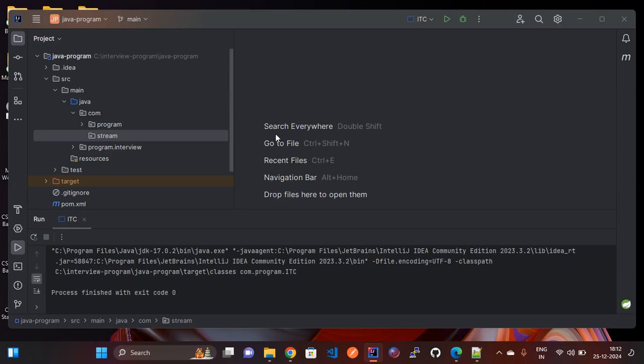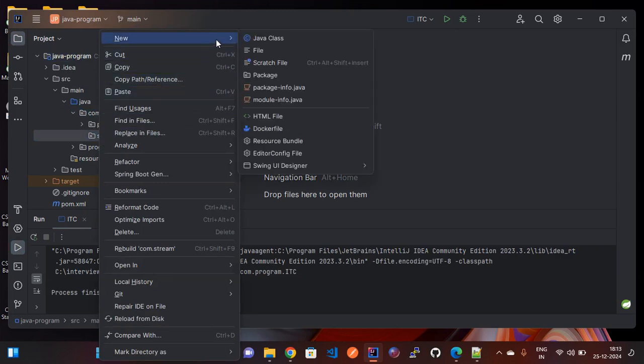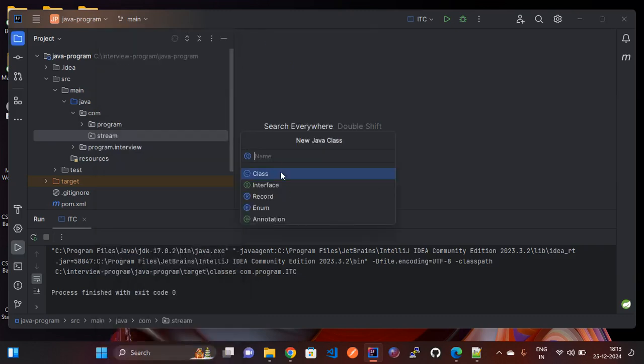So here I have already opened IntelliJ, and in IntelliJ there is a project I have already created, which is named Java programs. In the Java programs, I have already created a package com.stream. In the stream package, I am going to create a Java class IntStreamSum.